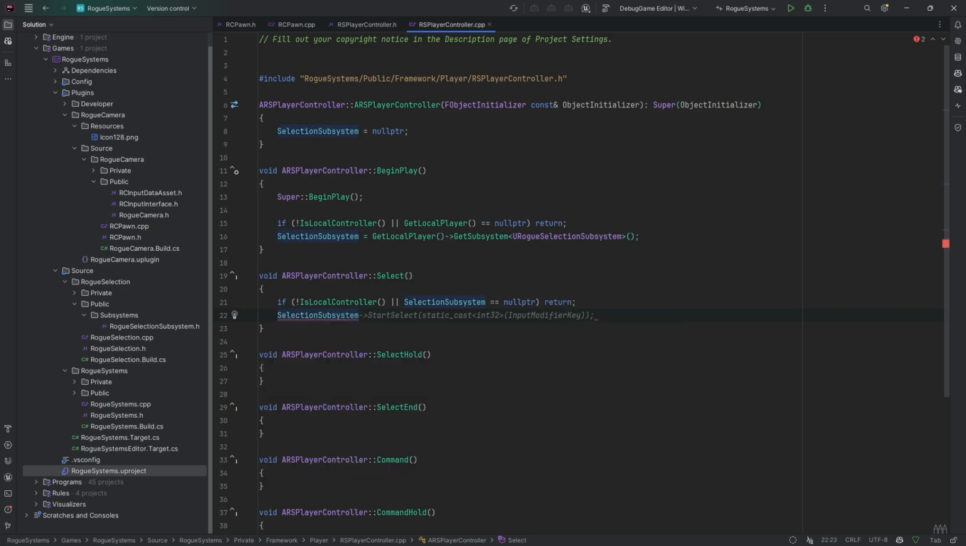And the reason why we're doing the local controller is that the get local player is where the subsystem lives. So if it's the server executing any of these things somehow, then we don't want to call things on the subsystem because it won't have a reference to it.